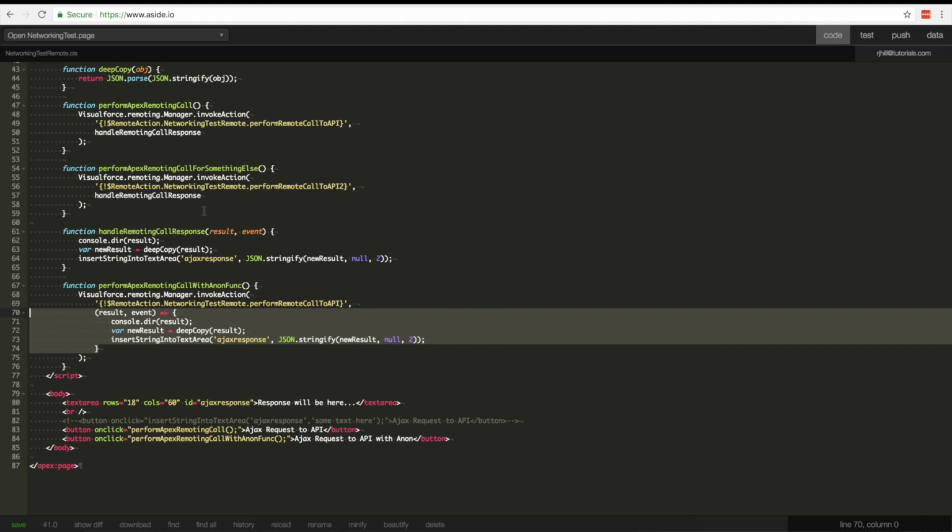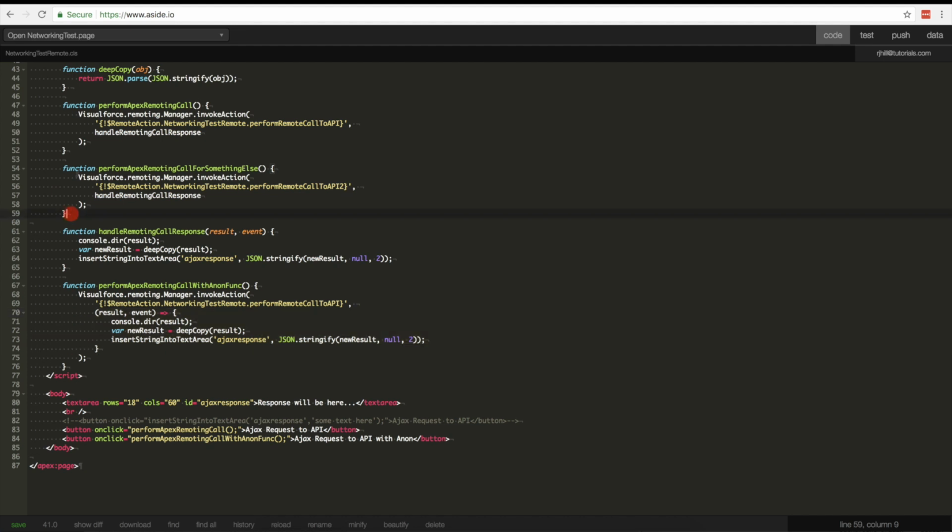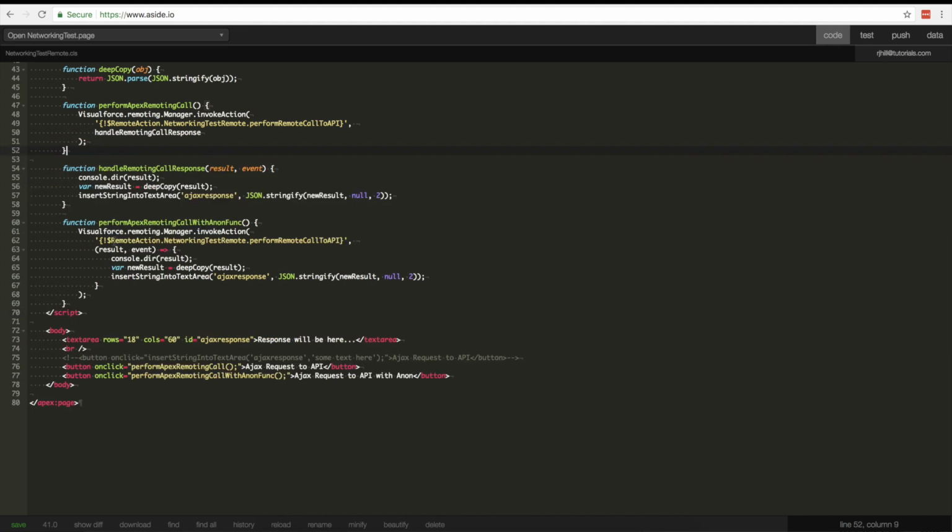So as you guys noticed, the two functions performed exactly the same as one another. The perform Apex remoting call versus this guy right here, perform Apex remoting call with an anon func, anonymous function. It's a good band name, anon func. But it performed exactly the same because it's exactly the same code, just without that reusability plugged into it. So that's when and where we're going to use it. Why we use these is because we don't really need to reuse that code.